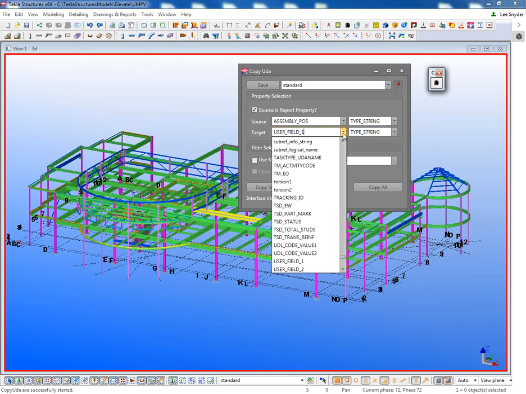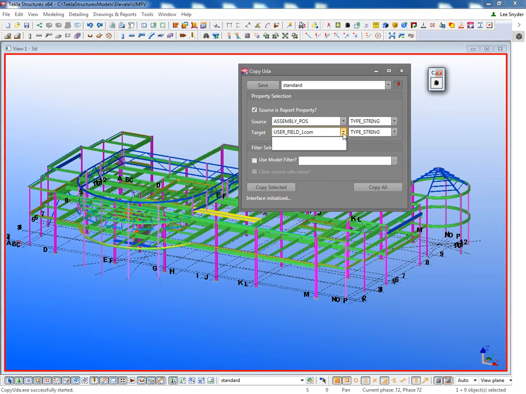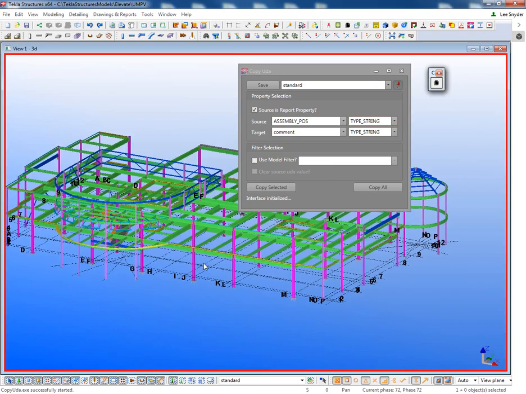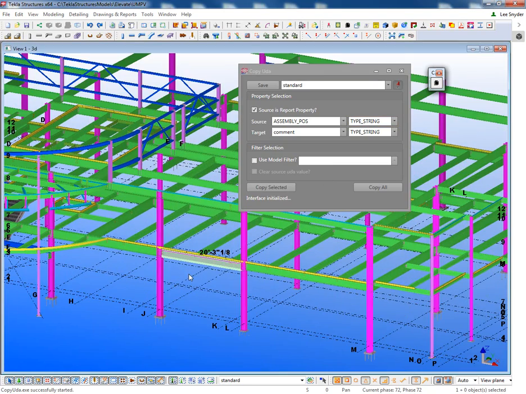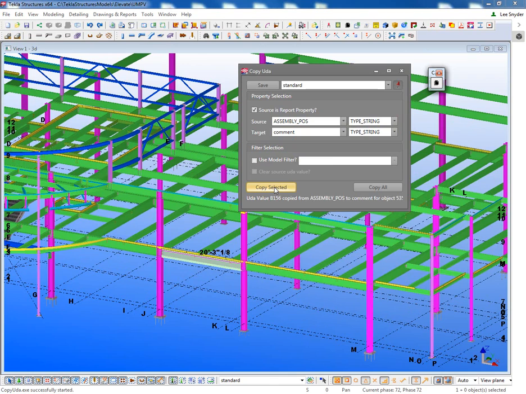If I hit this drop-down, it's going to list out all of the UDAs that are available, and I can easily just start typing if I wanted to search this. So let's say we wanted to take that to the comment instead of user field 1. And then over here I have different options for integer, double, and then string for the source and for the target. So let's say that we just selected one member just for now. As an example, I just click on copy selected, and then it's going to give me basically a report or a summary down here of what it did.